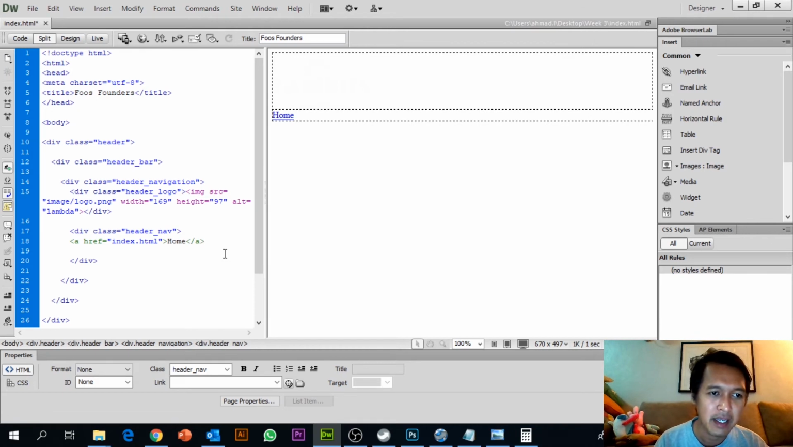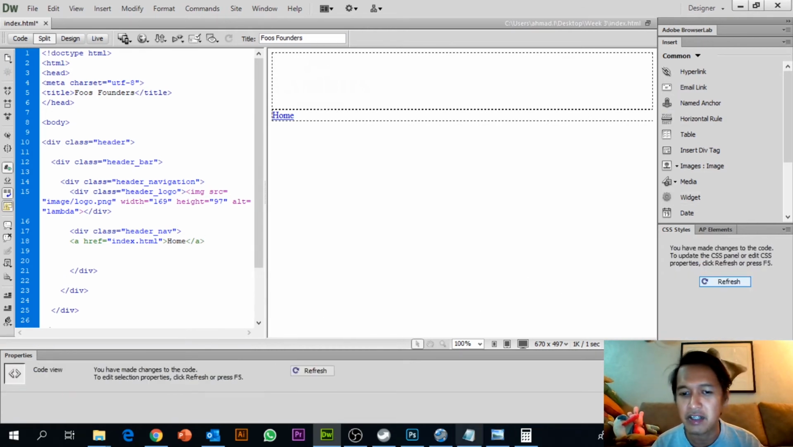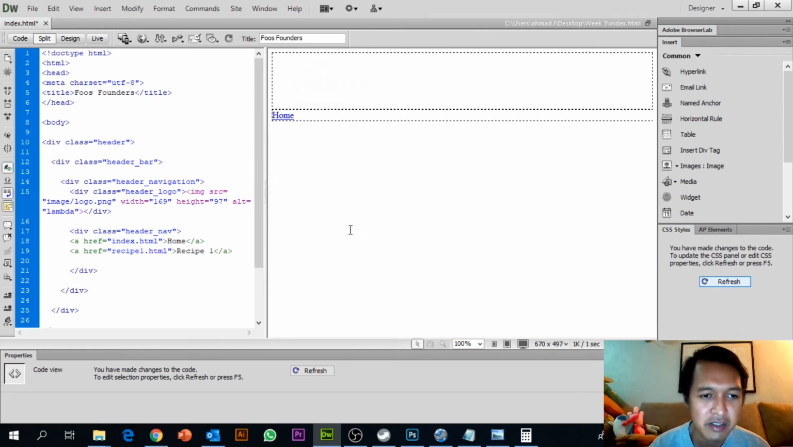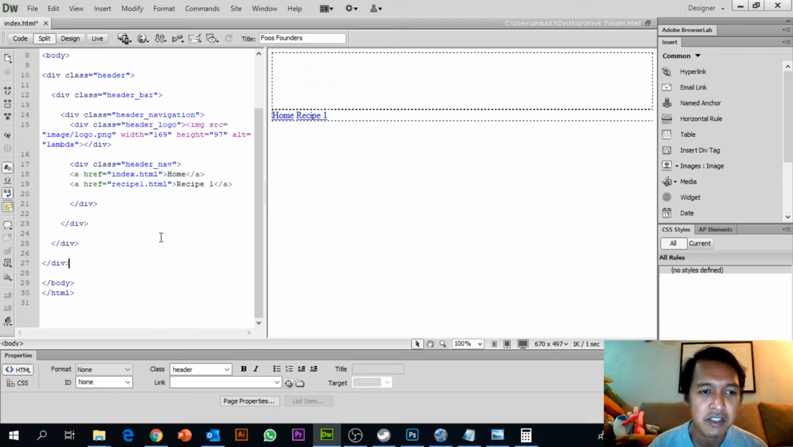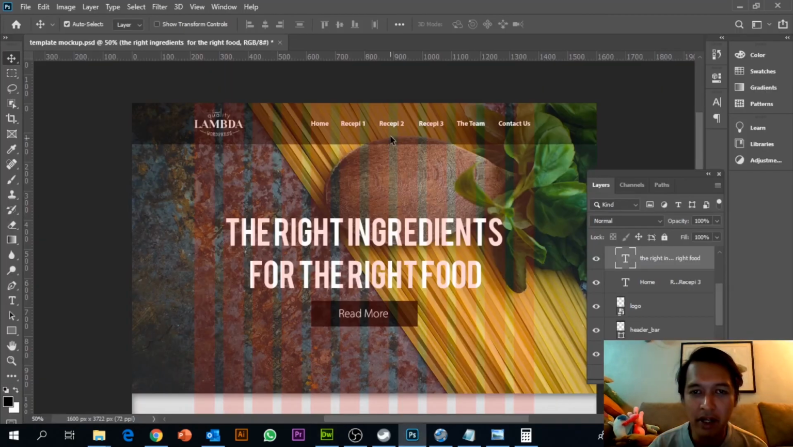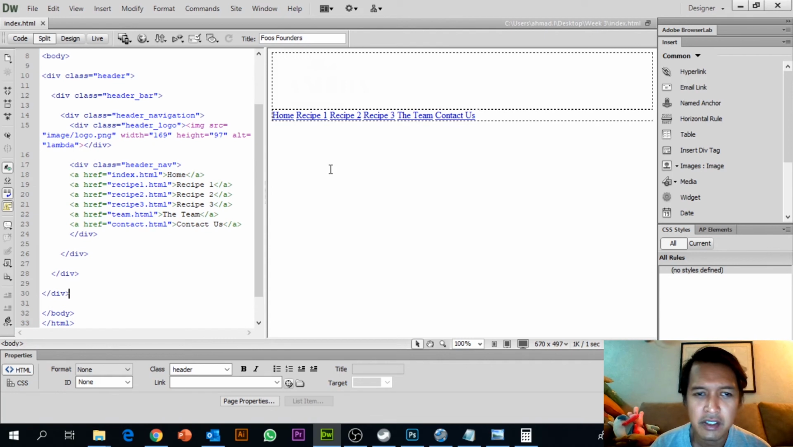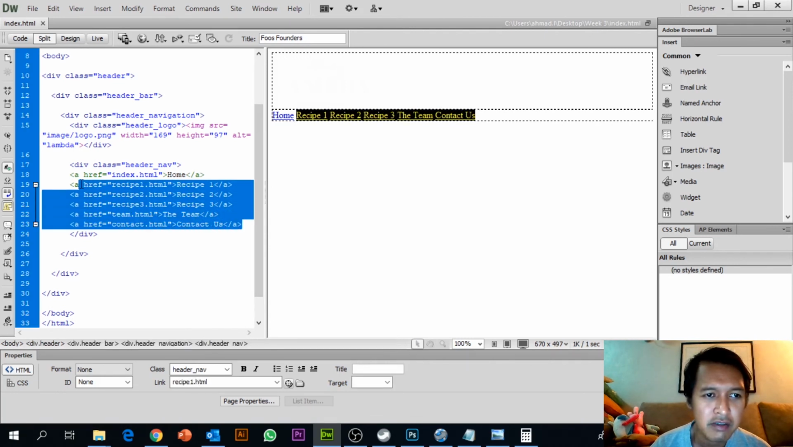Then we can create the other link, which is recipe 1. Maybe the file name for this is a dummy link first. You may change it to the actual file name in the future, recipe1.html, and so on. Basically you just repeat the same process until you are able to input all the navigation over there. Repeat the process and make sure you have all the navigation. So you have input all the links over here.